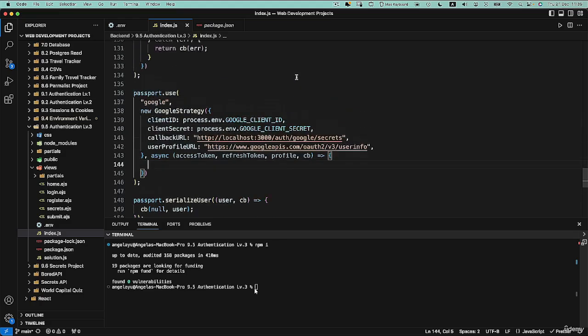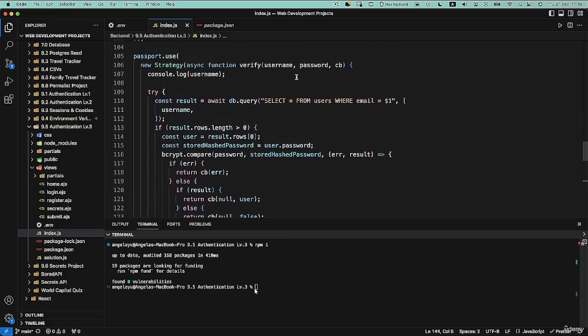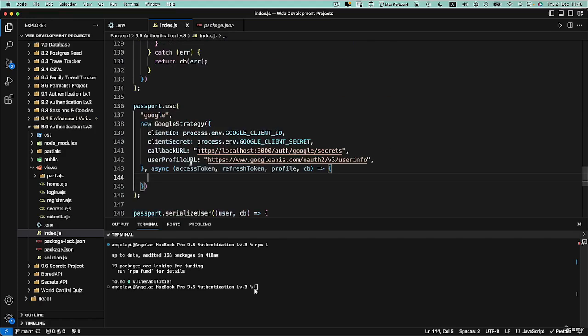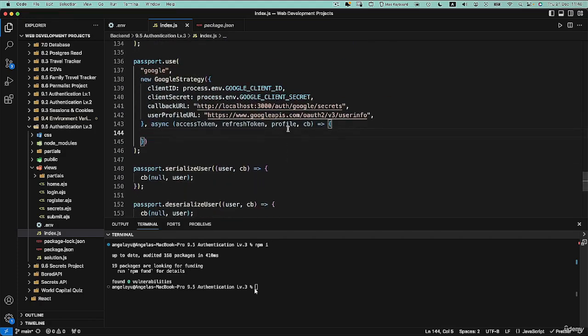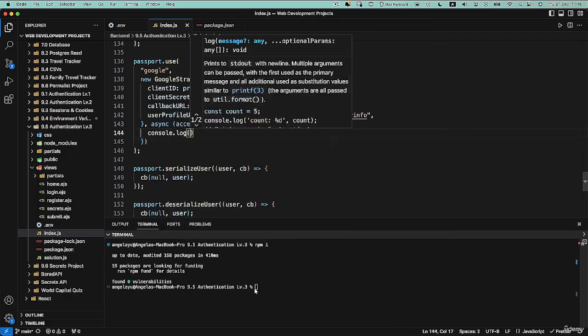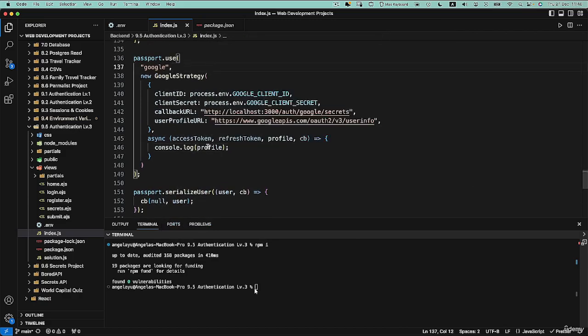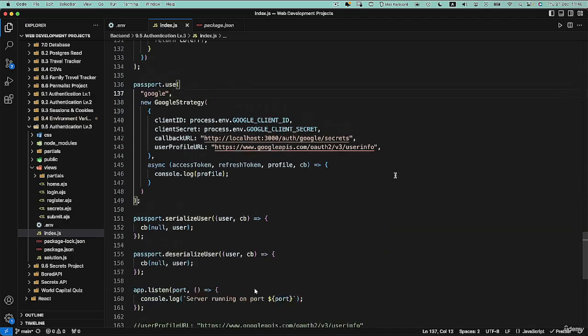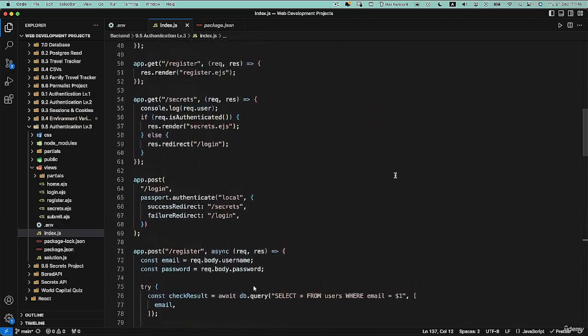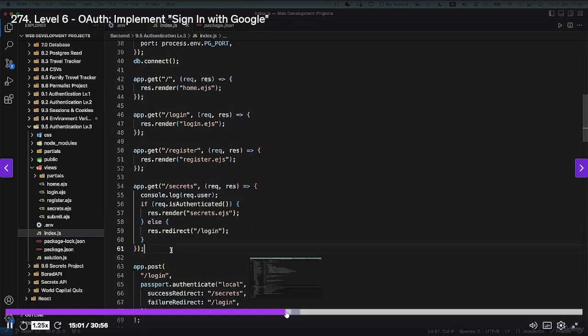Now we are in the same section as what we've got here, and we can now get hold of parts of the Google profile. And for now, what I'm going to do is I'm just going to console log that profile to show you what it contains, and we're going to try and get this login page to trigger. So for that to happen, we of course need a get route to do that.